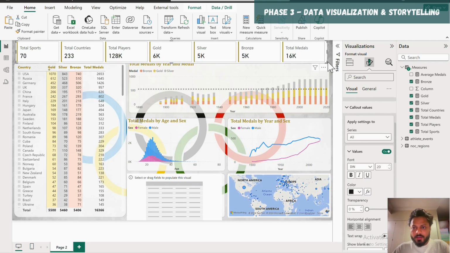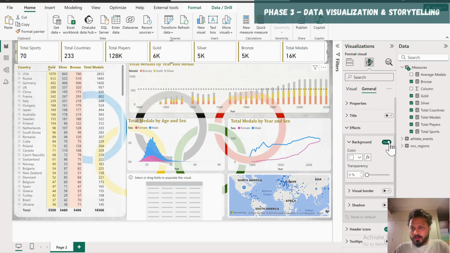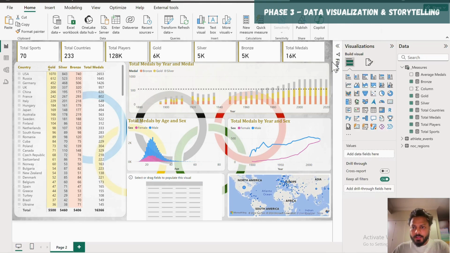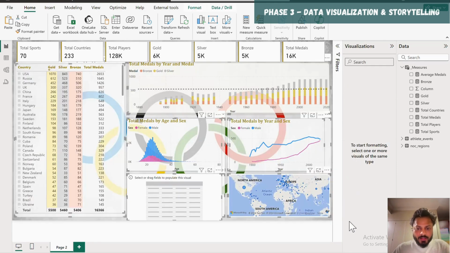And now if I see here, I don't want the background, I'll remove this. And if I go back and see, it looks good, right? So I can shift it down.